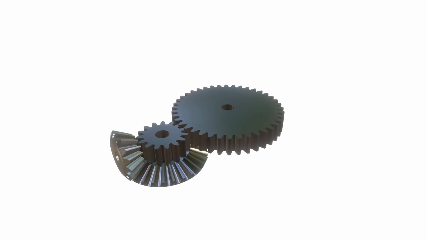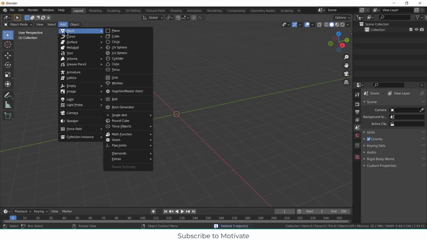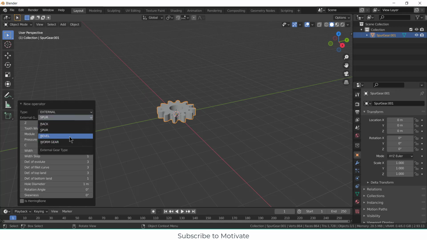So let's start. Before we start, make sure that you have Blender version 2.9.3, and this add-on will not work on the latest version. So press A, X and delete. Click on Add, Mesh, Gear Gen Master Test, Bevel Gear.